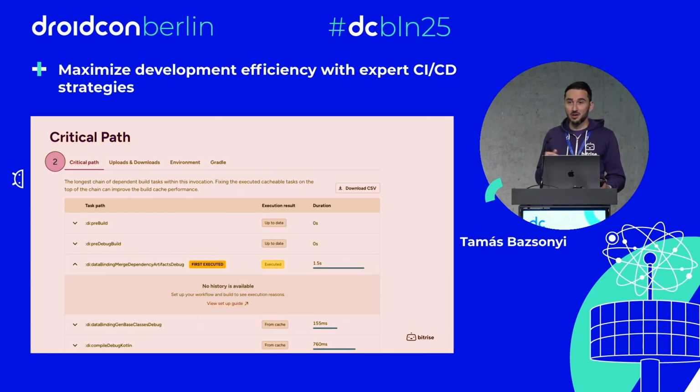And based on this, critical path analysis is super important. The critical path is the chain of dependent build tasks that are accounting for the majority of your execution time. If you can make the tasks that are in this chain cacheable, then you can speed up your builds.